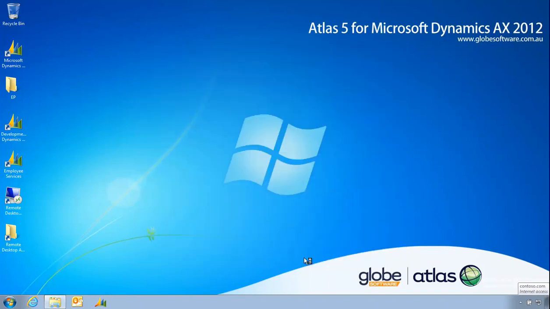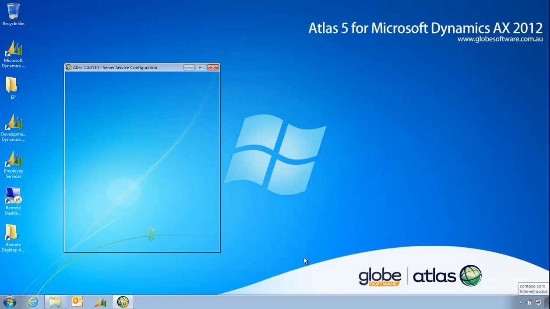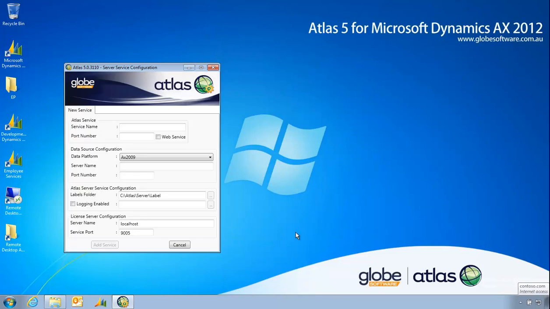So the installation is finished. There are a few things I need to configure first before I can begin using the product. First that will come up will be just setting the AX 2012 service connection. So the Atlas client connects to an Atlas Windows service, and I need to set that up here.